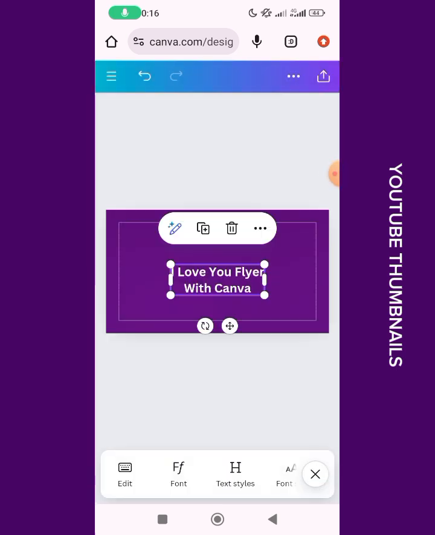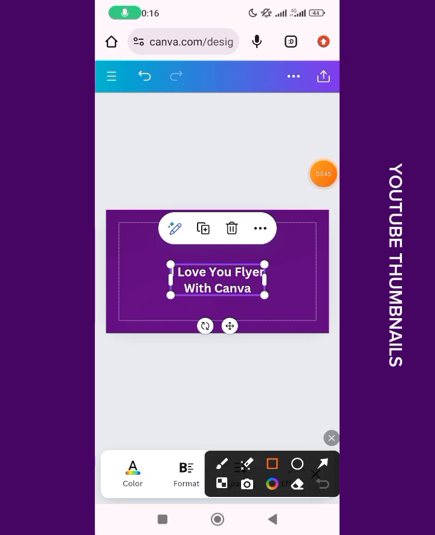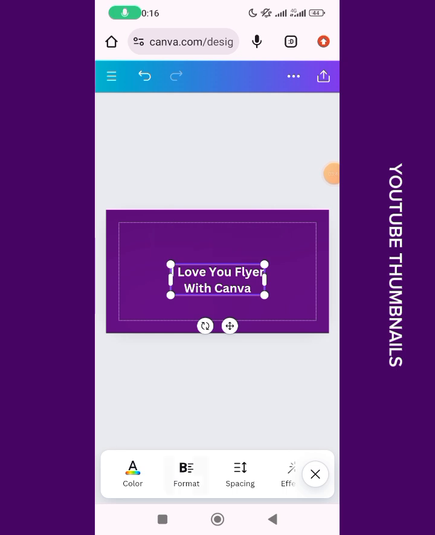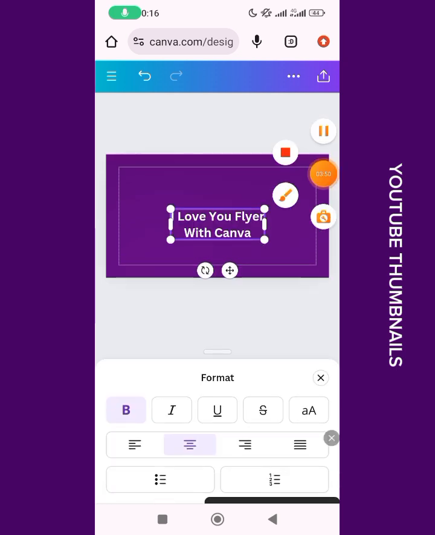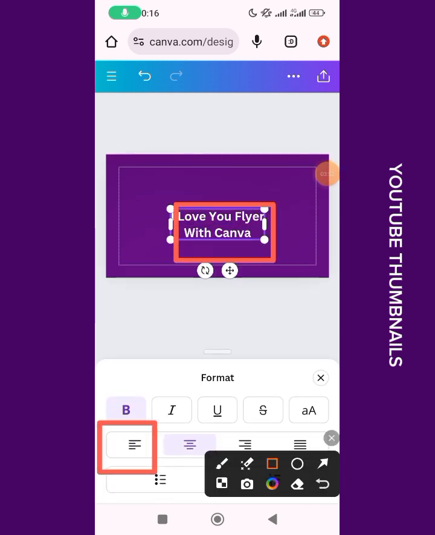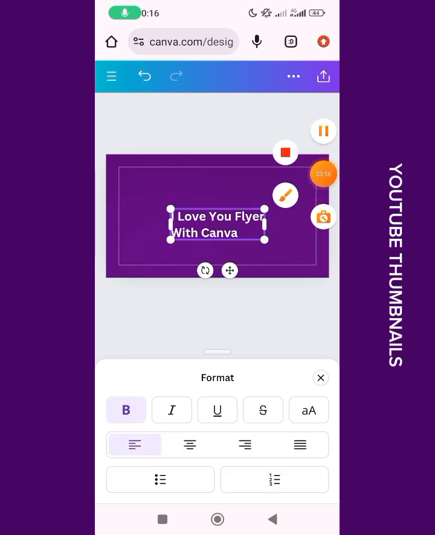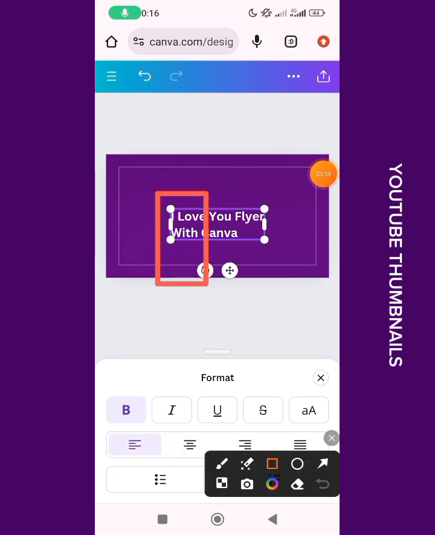You can see that the text is at center, and I want it to be left aligned. So I'm going to scroll till I get to this format here. Then I'll click on the format and click on left here. Once I click on left, it is going to arrange at the left. You can see it has arranged at the left like this.